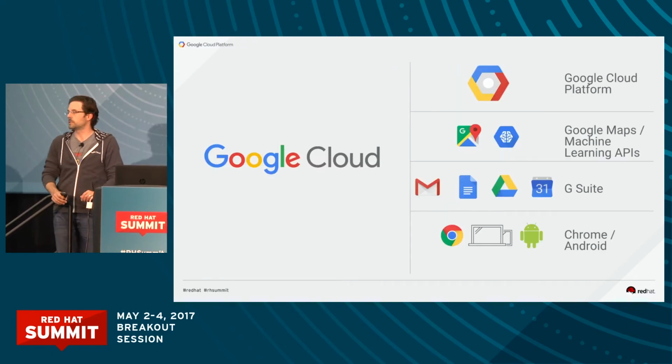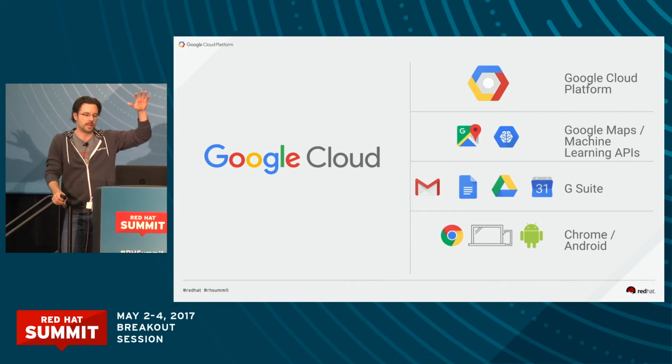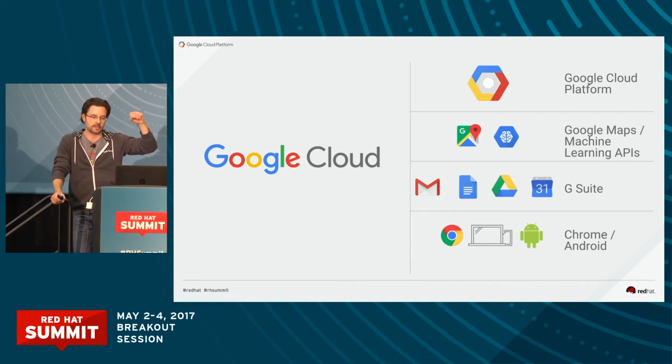By the way, when we say Google Cloud, this is marketing required, I put this in here. When we say Google Cloud, these are the pieces that fit in it. So Google Cloud Platform you develop on, you have all your APIs. They sit on top of G Suite, if you like Gmail and all of the suite there, and you can deliver it out through Android, Chrome, et cetera.